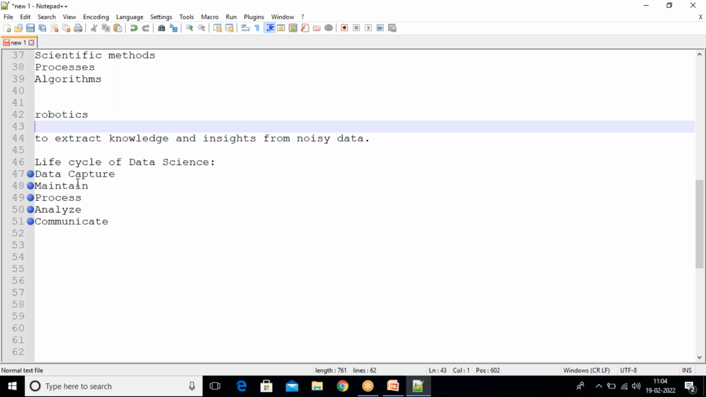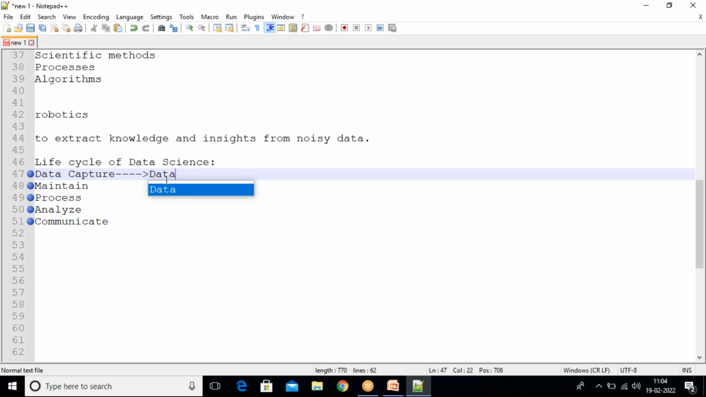What is the first part? The first part is data capture. Can anybody tell me what is data capture? Suppose collecting the data from the real world. Data collection. Yes, very good. We can say data acquisition, or data entry.